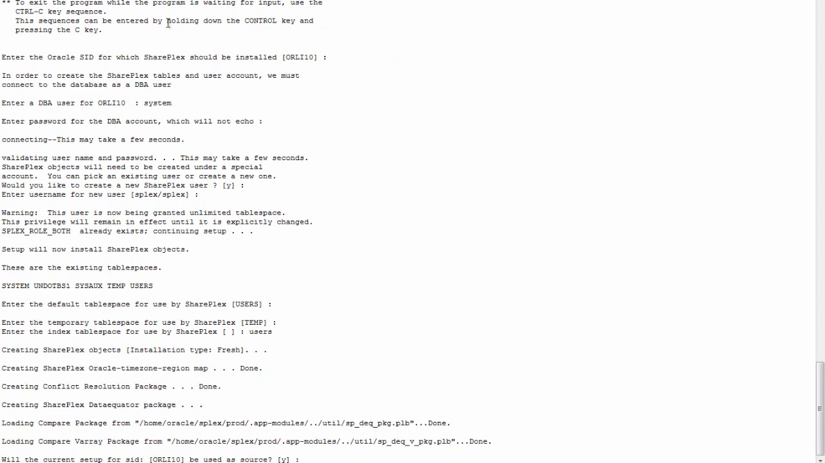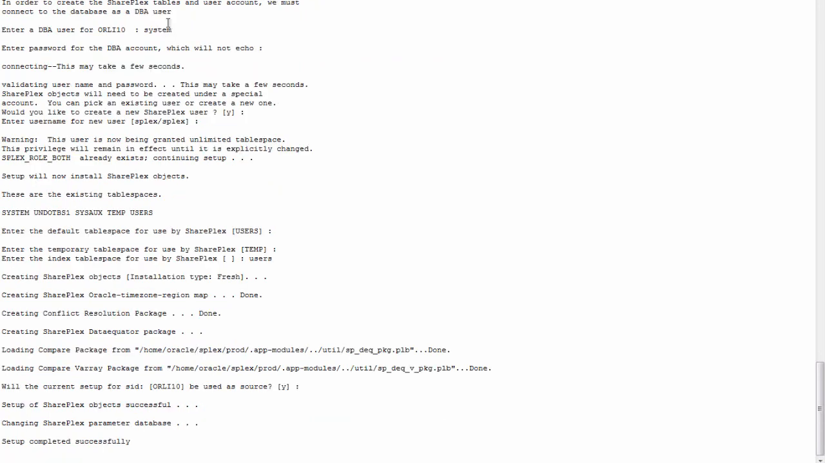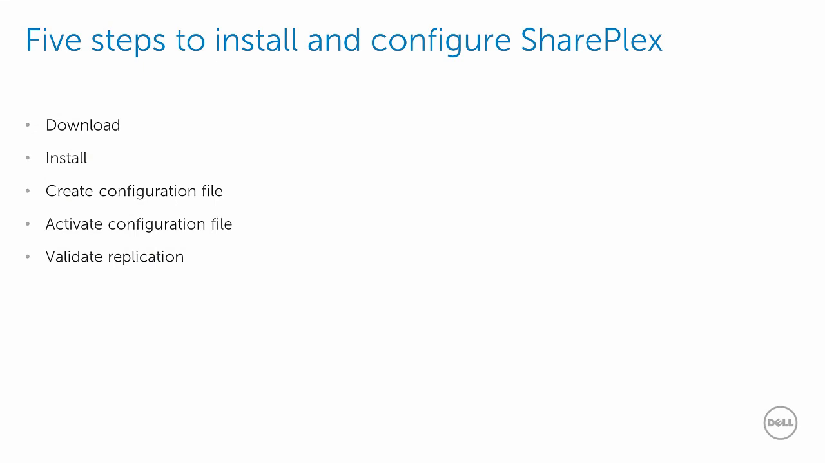And will this current setup be with ORLI10 being used as a source? And in fact, that is the case. So we're just going to hit enter. Now the SharePlex product is fully installed on the source machine. So we've completed the installation on the source. You need to do the exact installation on the target machine. Now our next step will be to create the configuration file and activate it.